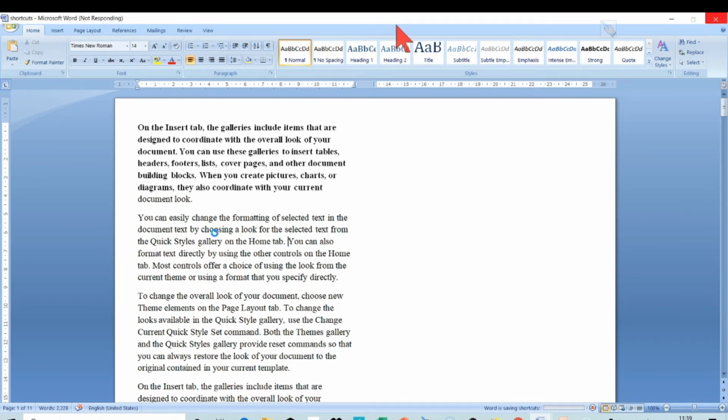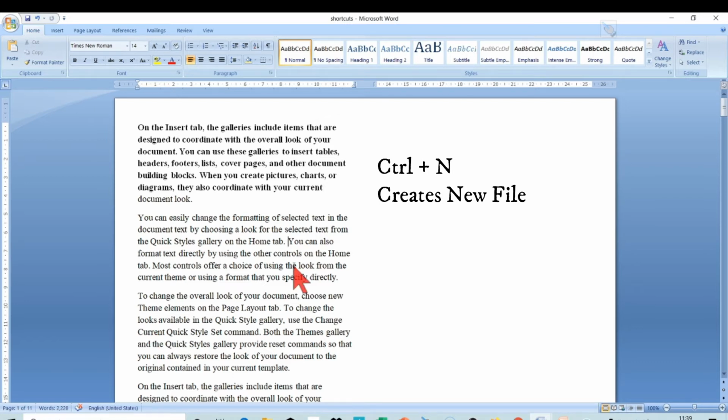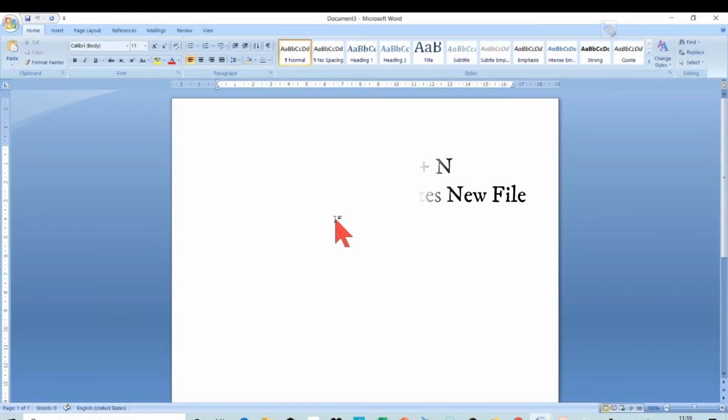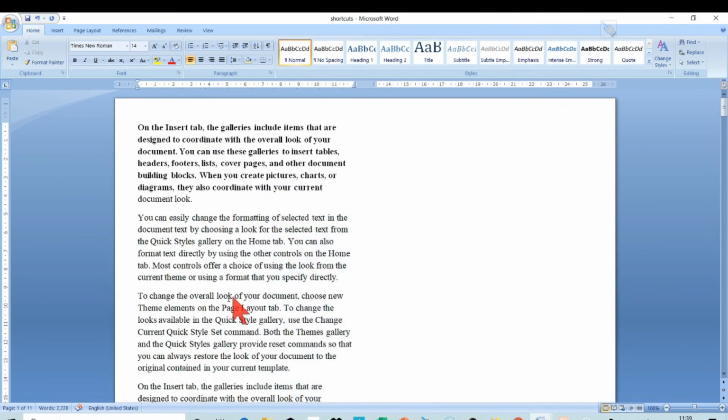Okay, so the next shortcut we have is Control N. Control N is used to open a new file. Like I am working here and suddenly I need to copy some text to a new file. So I can press Control N from the keyboard and it will directly open a new file. Like this, I am pressing Control N. As you can see here, a new file named document3 is opened. So these are some basic shortcuts related to MS Word that you can use in your daily life to improve your efficiency of working.